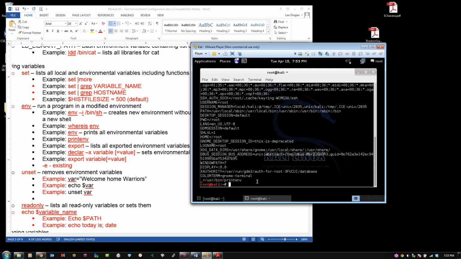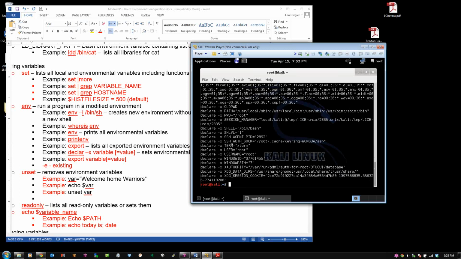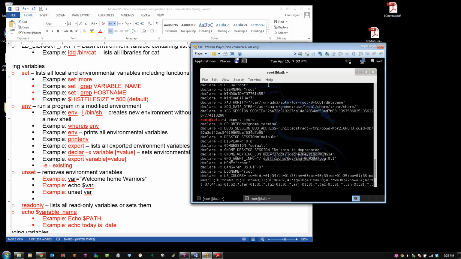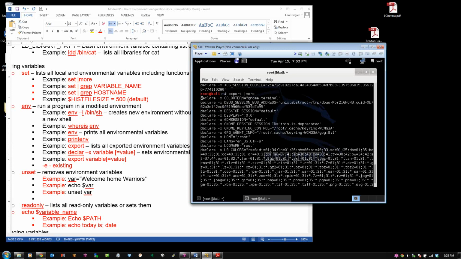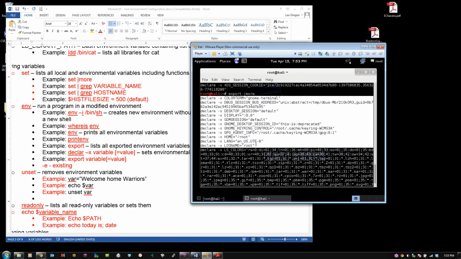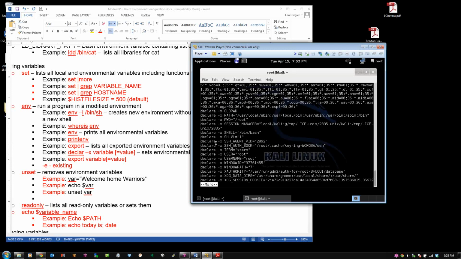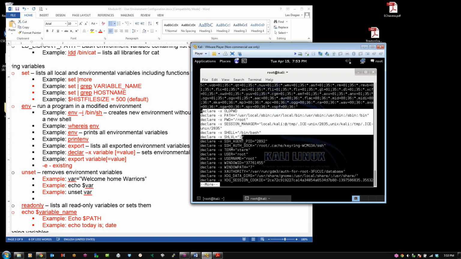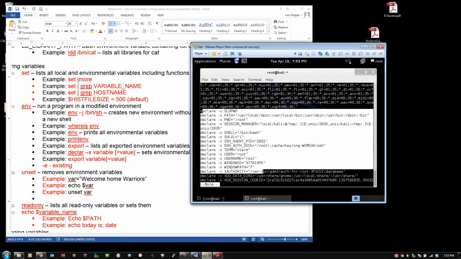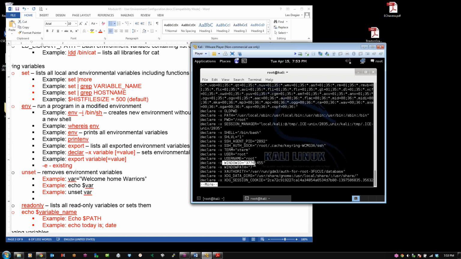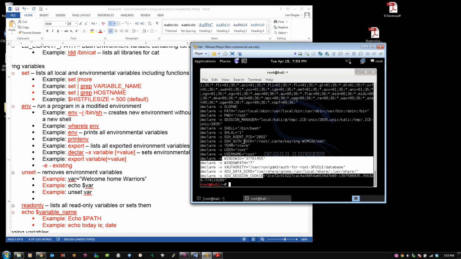Also, the export command lists all exported environmental variables. So you got export, all right? And let's do an export pipe more, all right? So you can see a lot of declare statements in the beginning of this. OLDPWD, USER, username, user, window IDs, paths.